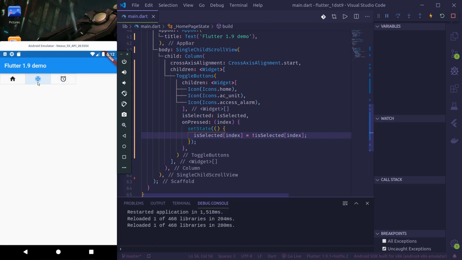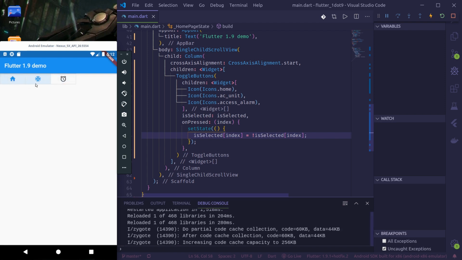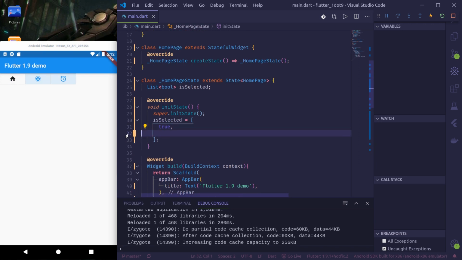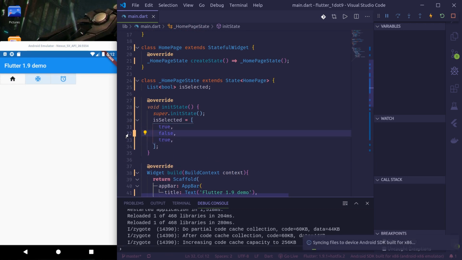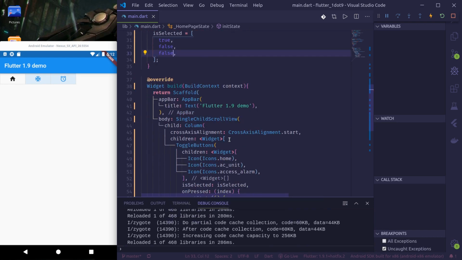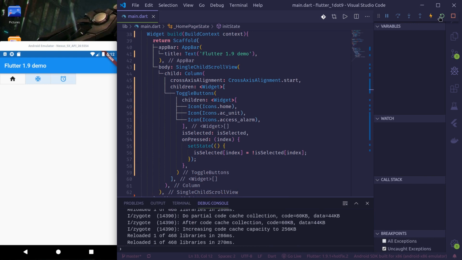Okay. So if we now want only one of the toggle buttons to be selected, and initially, let's make the first one selected. So first one is selected, second one is false, and last one is false. Okay. Let me hot restart again.